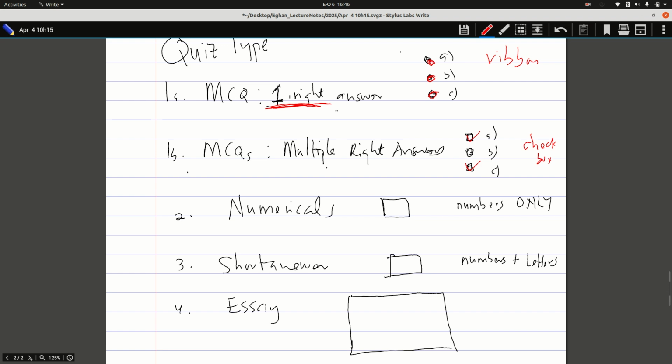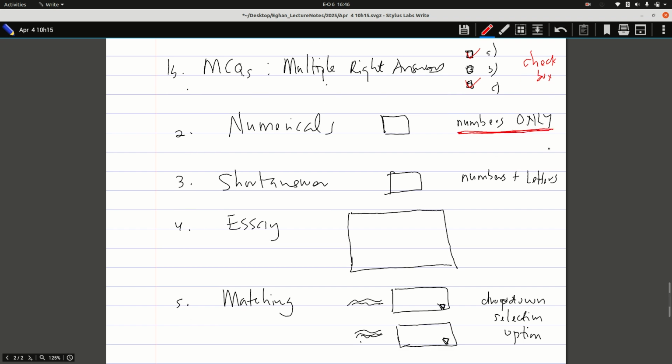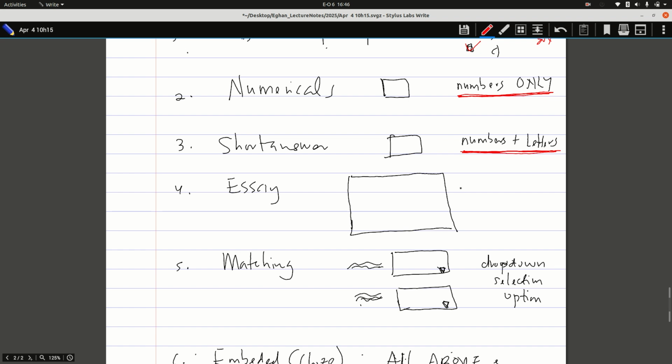We also had a numerical, which is just a blank space for you to fill in numbers only. Short answer is also a blank box with both numbers and letters. We also went through essay, which I didn't go through, but essay is also a very big box, where you can write so many things, like asking questions that need an essay to write.